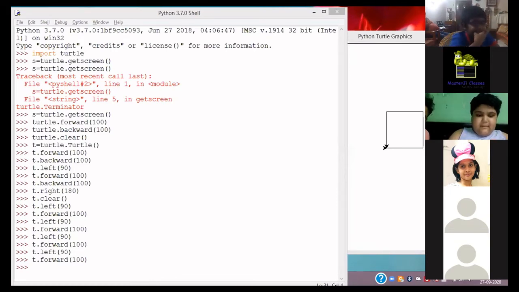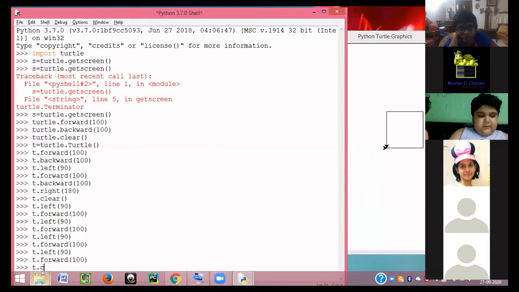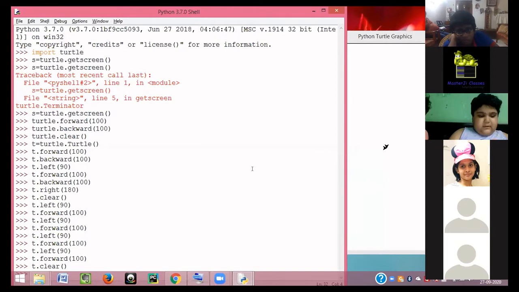Now let's clear this out and try to create a second shape. Let me just clear this out. t.clear(). My turtle has erased everything which has been drawn. Okay, now after that I have to make it look in the left hand side direction. t.left by 90 degrees.